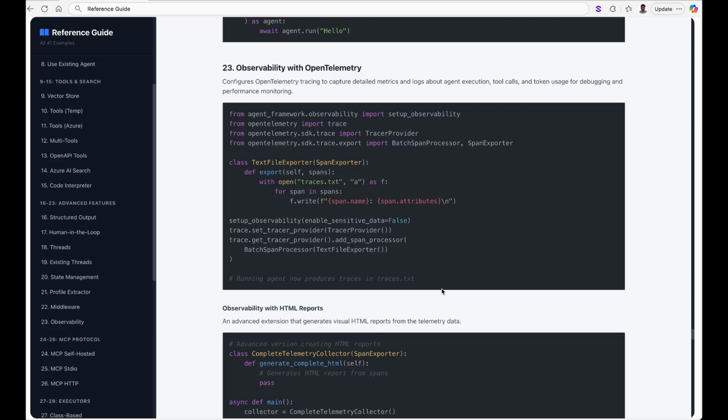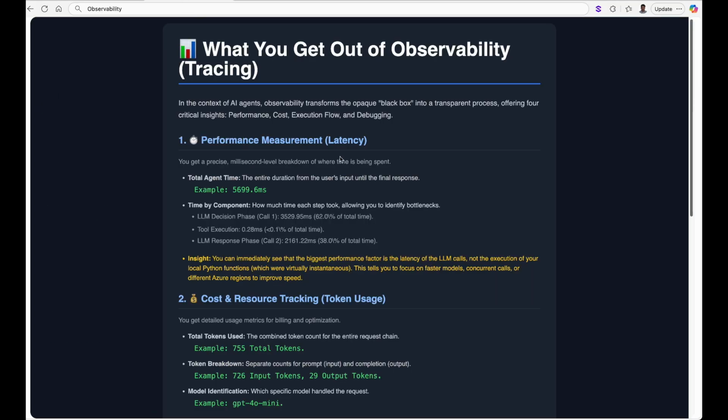In this video, we will be discussing two most important concepts. First, we will begin with the tracing. Then we will discuss about middleware. For any application, tracing or observability plays a very crucial role.